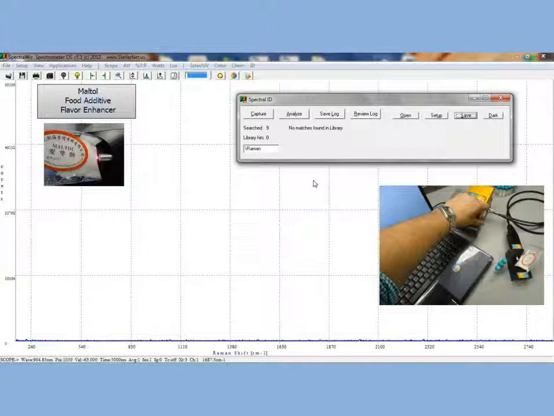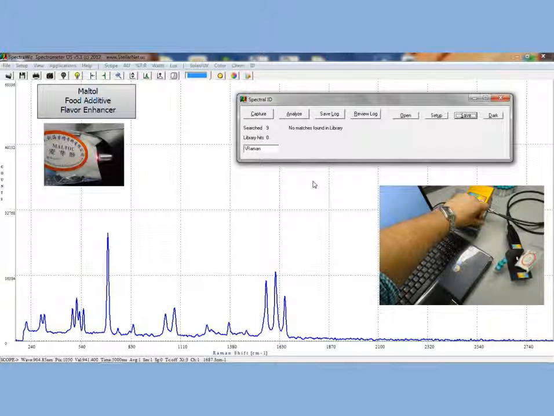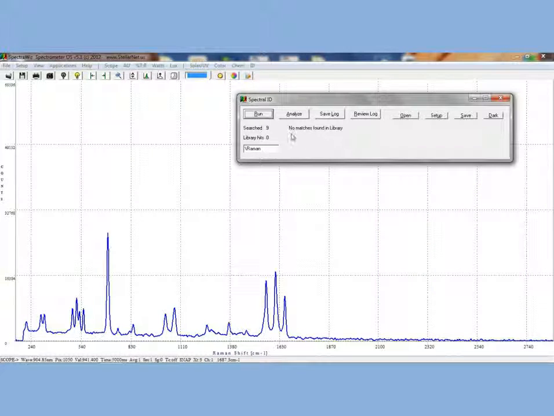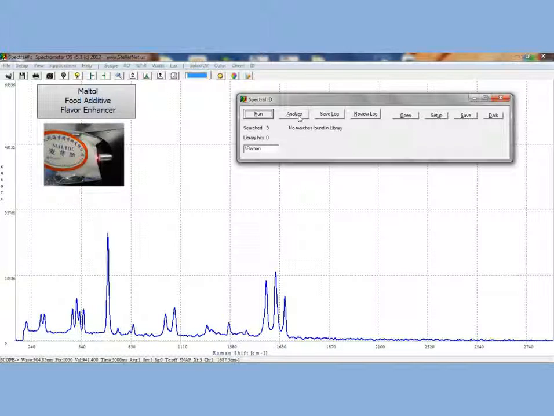Okay, for our first measurement, we will measure maltol in a bag. Go ahead and click the red laser activation button on the front of the Romulaser. After acquisition time, you will see the Raman spectra of maltol appear on the screen. Go ahead and click Capture and then Analyze. Once we click Analyze, we see that there are no matches in the library.